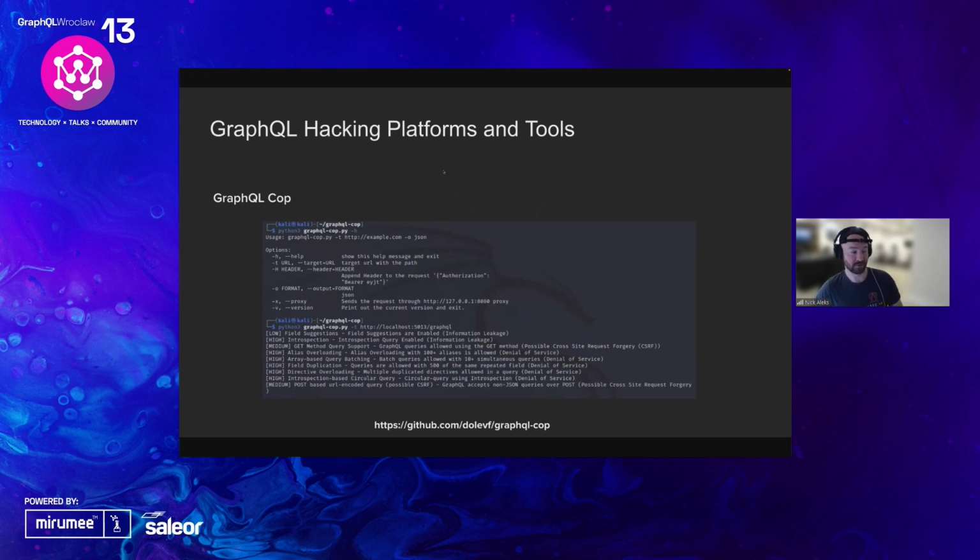So when we go ahead and we run it against DVGA, the damn vulnerable GraphQL application, you can see here that there's obviously going to be a lot of vulnerabilities. But as you can see here, it's able to identify that field suggestions is enabled. As I mentioned before, GET method against queries for possible cross-site request forgery attacks. Alias overloading. This is a way that folks can actually do a DDoS attack against your server. Field duplication, directive overloading, introspection-based circular queries. Again, another denial of service-based attack.